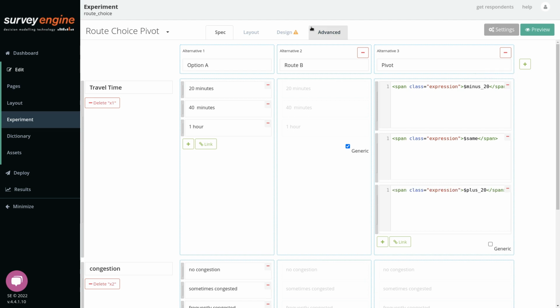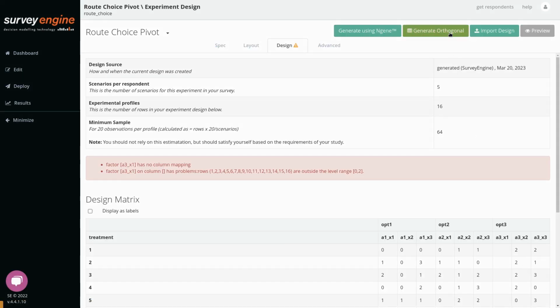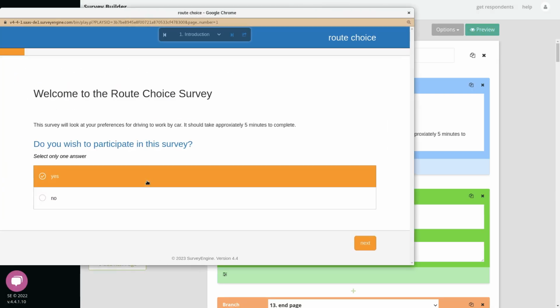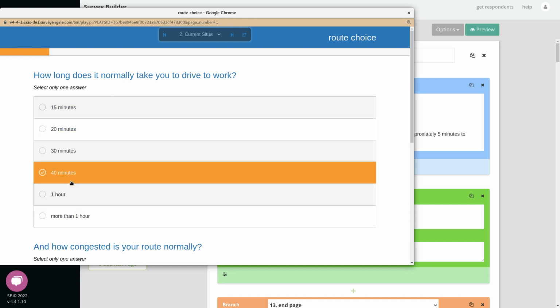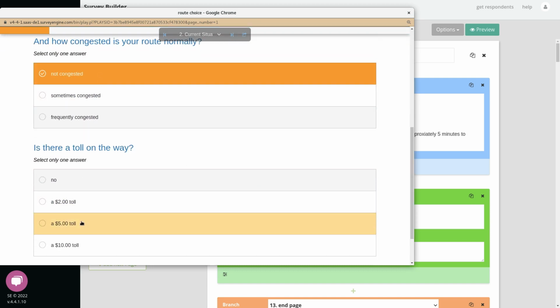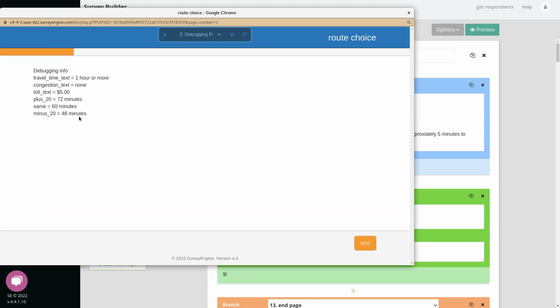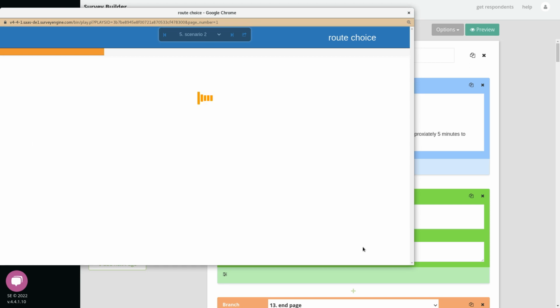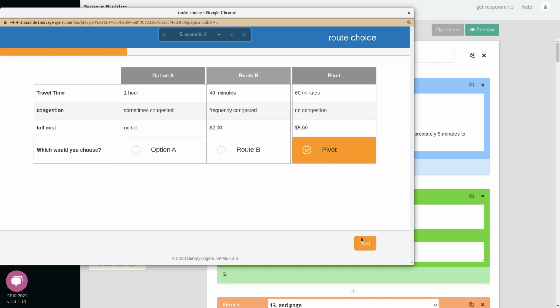We'll generate a design again as we've changed the experiment structure and see what it looks like in the preview. And as you can see now, when we input our status quo, the levels vary within 20% of our input travel time.